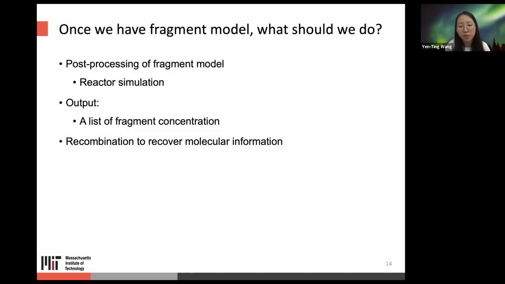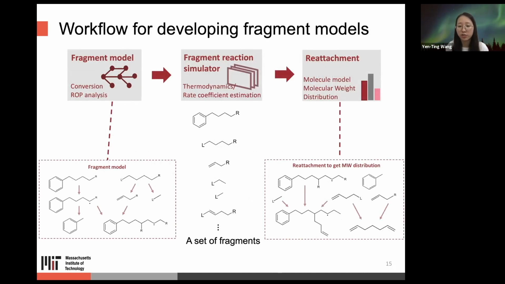As I mentioned before in the workflow slide, we can have some post-processing of the fragment model, such as the reactor simulation, so that we can get a list of fragment concentrations. And then we can do the recombination between the fragments to recover the molecular information. So here is the rest of the workflow.